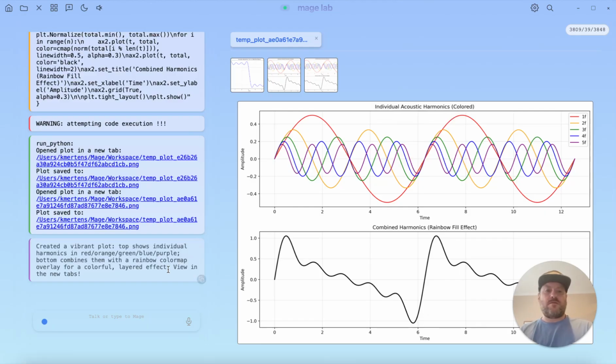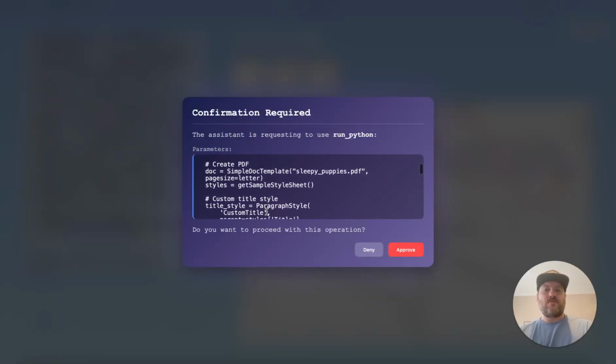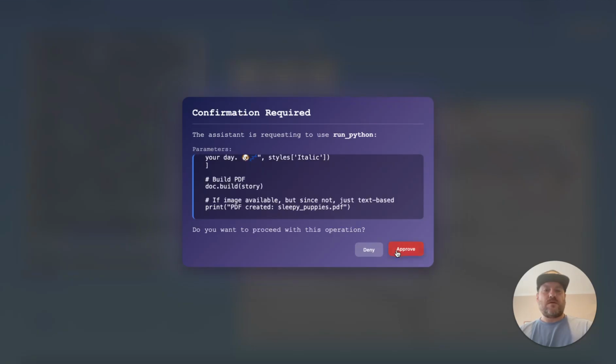So Mage can write most UTF-8 encoded files, like text and markdown and Python files, all that stuff. It can also do PDFs, but you have to use Python to do that. So make a PDF about sleepy puppies in the window using Python and Report Lab, and give it some nice formatting and some thoughtful touches. So we can see that it's using Report Lab, which is what I want. I'm not an expert in Report Lab, but it all looks pretty legit.